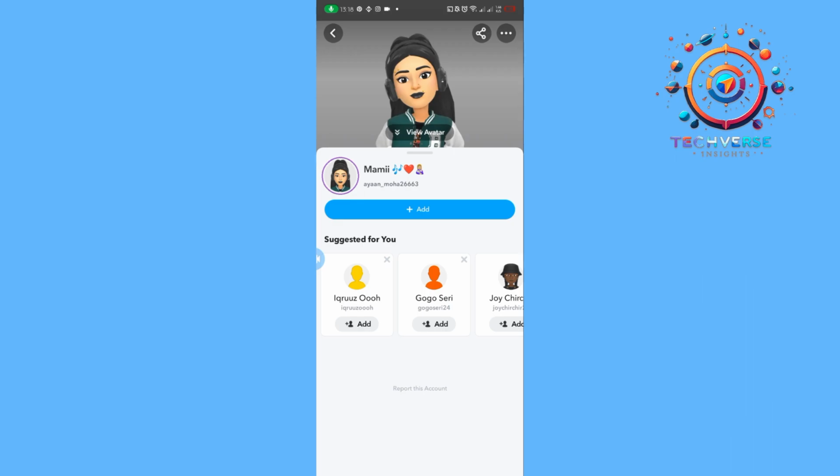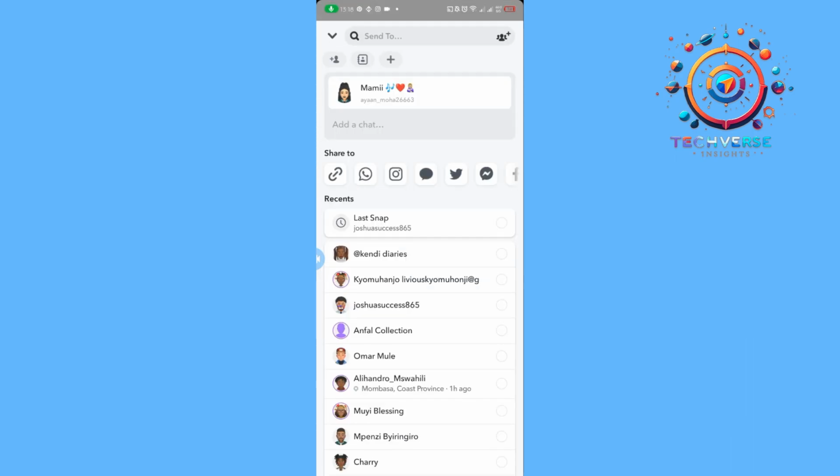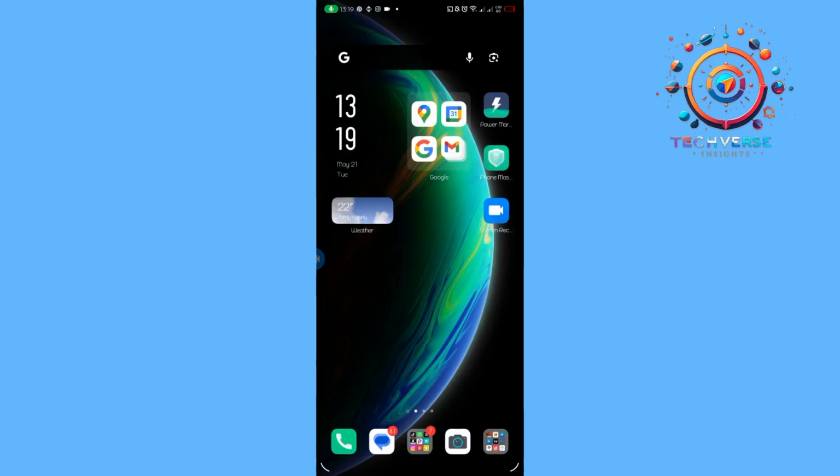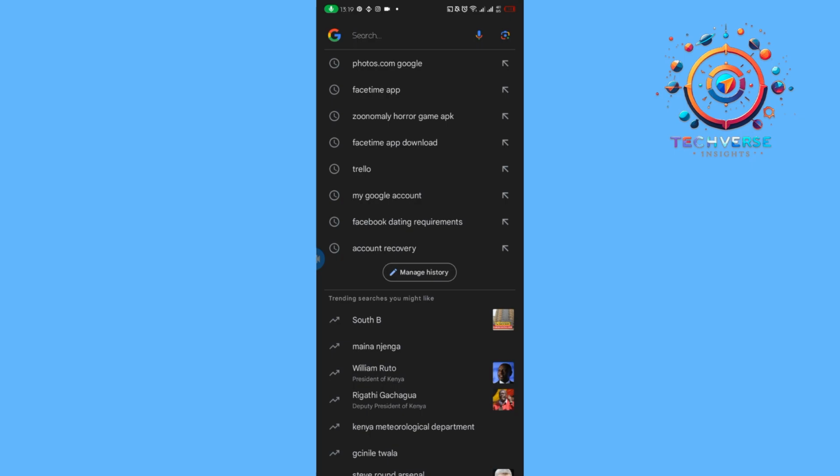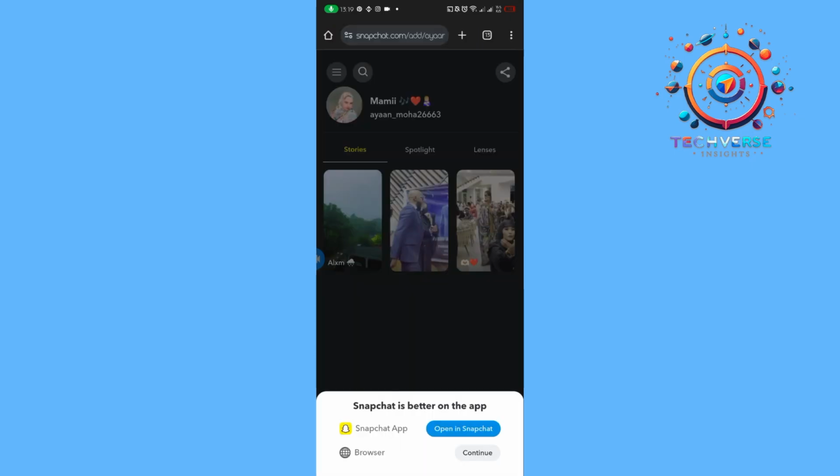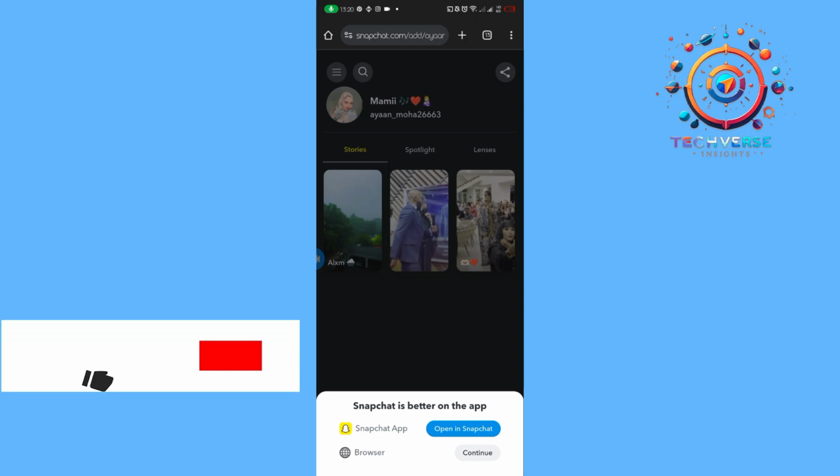But in the case that we decided to tap on the share and then copy their link, and then head on over to a search engine like Google and paste that link, it will take us directly to their page. And if we decide to follow them from here, it will not say added by search.